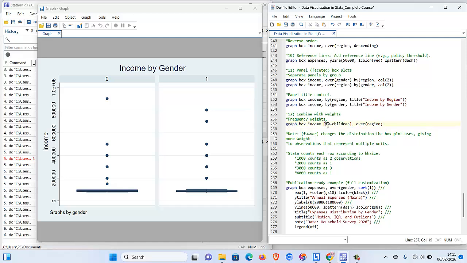You can see graph, and this one, the variable that we want, the frequency weight, this FW is frequency weight. The frequency weight that we are looking at is children. So now when you are calculating income, please take note of the number of children and look at it across the different regions. Then we'll be able to know the observation here, the outlier here, the range, the median, and so on and so forth. So that's what this particular code achieves.